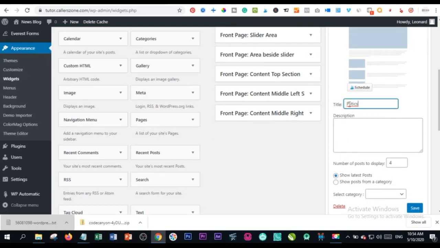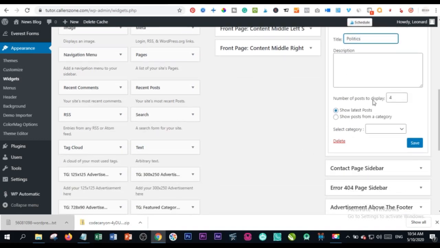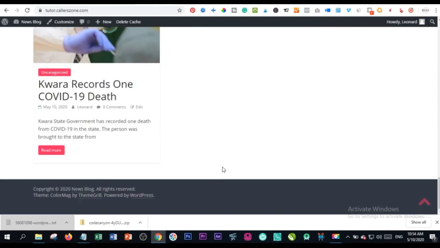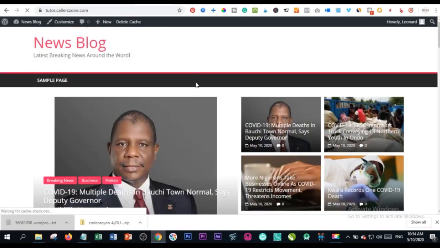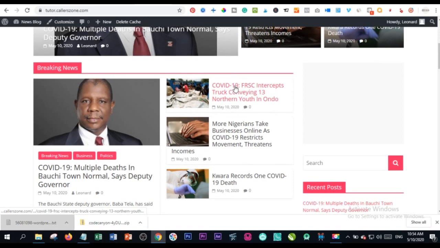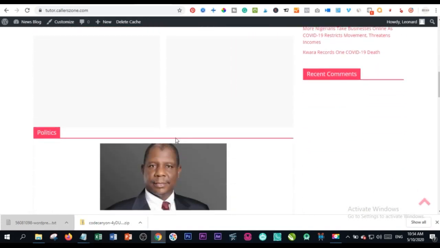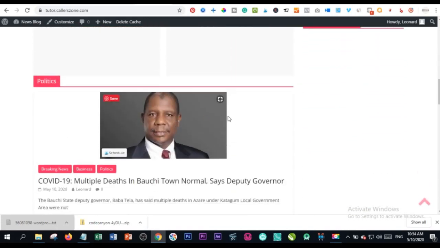So if you want to add a description, go ahead and type politics. If you want to add a description, add how many posts you want to show, 4 or 3, go ahead. Once you've done that, you click on save. So if I come back to the home page and refresh it, you can see that our site is beginning to take shape. So this is the one we just added here.